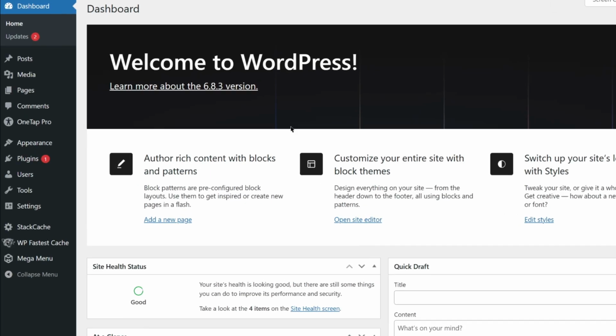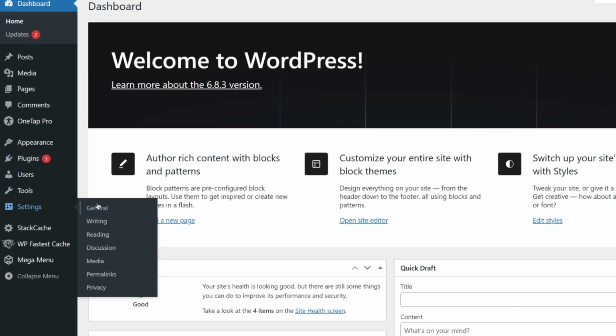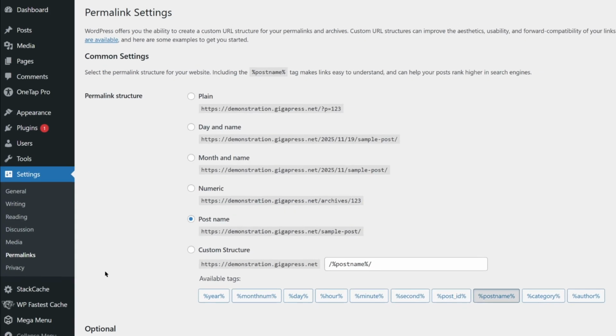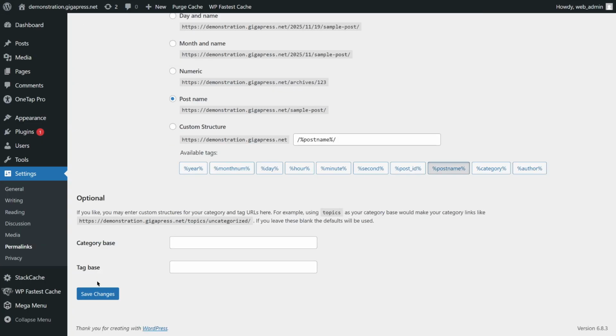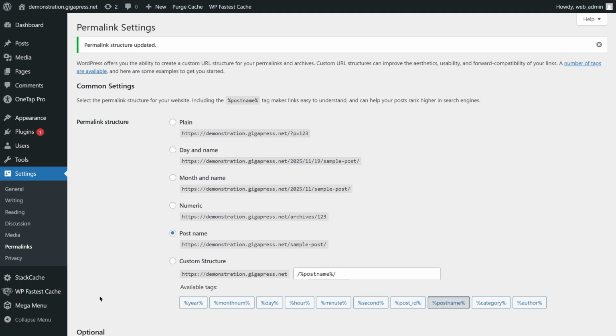Open your WordPress dashboard, navigate to Settings, and click Permalinks. Review your current settings. Make sure your permalink structure is set to your preferred format. And even if you haven't made any changes, simply click the Save Changes button to refresh the permalink settings. This action can sometimes resolve the 404 error by updating the permalink structure across your site.